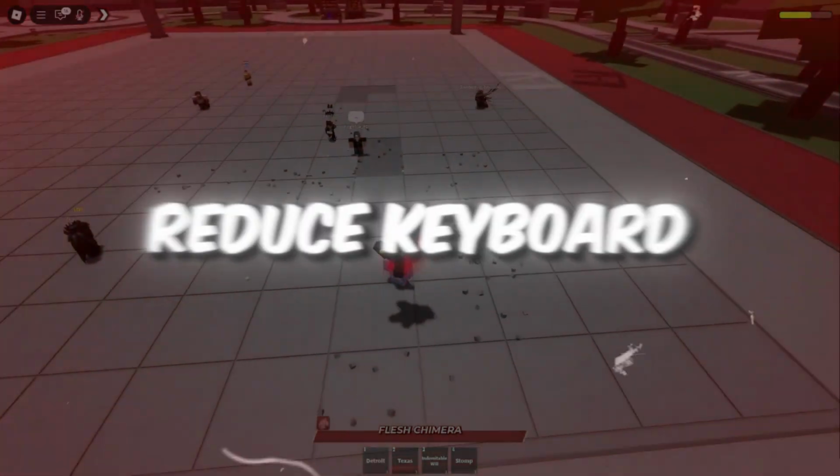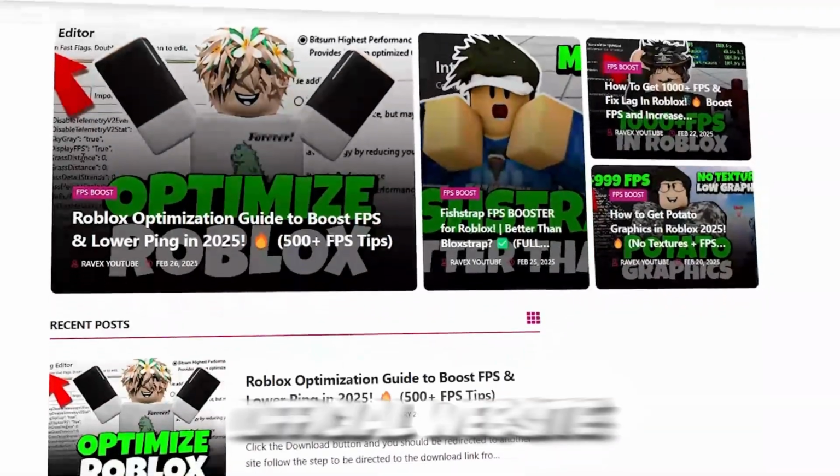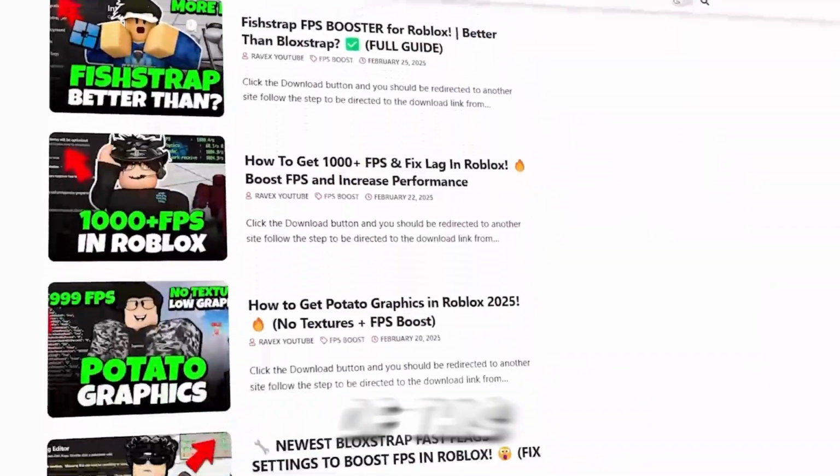Step 4. Reduce keyboard input lag using filter keys. You can get all the files from my official website. I give the link in the description of this video.